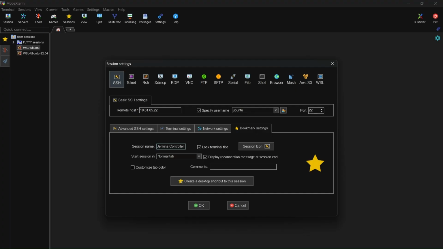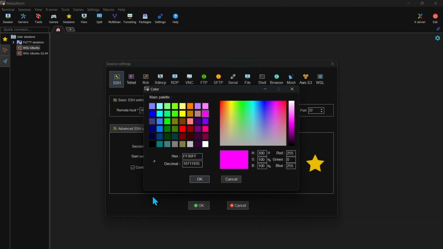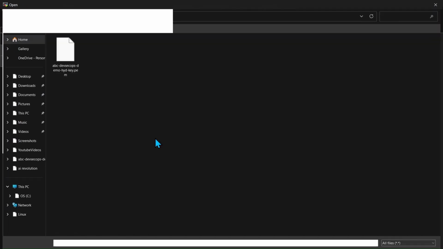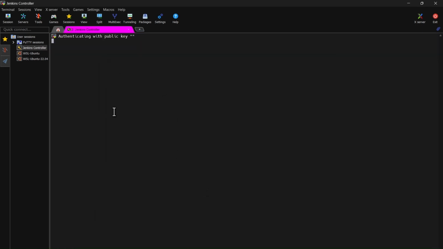Now we'll provide a customized tab color. So let me give pink color. Any color you can give, just to identify. Now provide the SSH, we'll provide that key. That private key, copy. Okay, so now our machine got accessed.